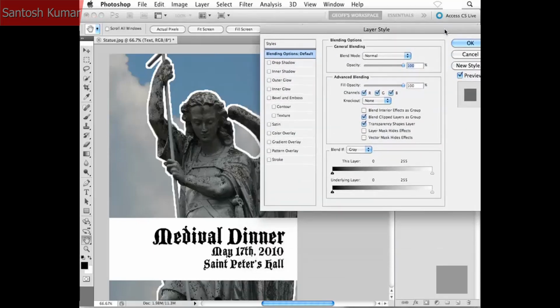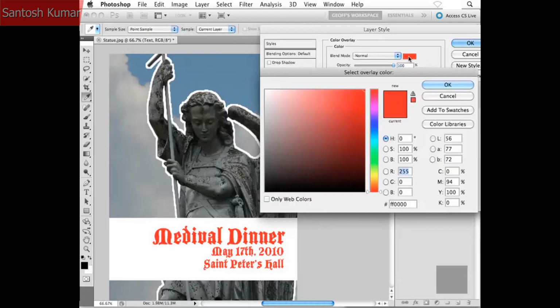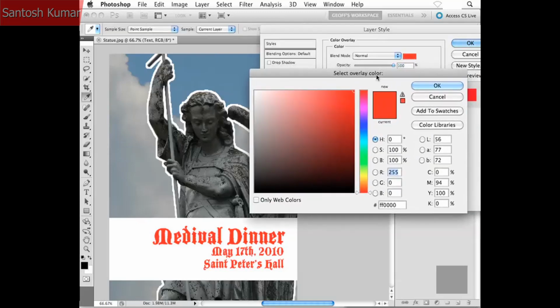I'm not going to do anything too crazy here. All I want to do is change the color of the text. So I'm going to choose color overlay, and right away all my text changes to red because that's our default color here. But once again, I'll click on this color swatch and I'm back into Photoshop's color picker.